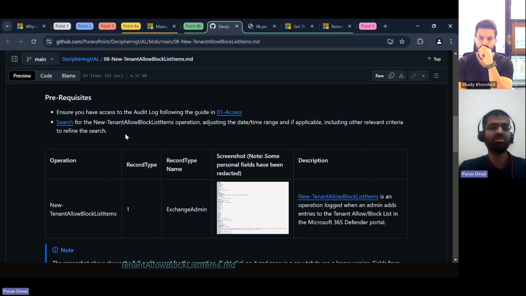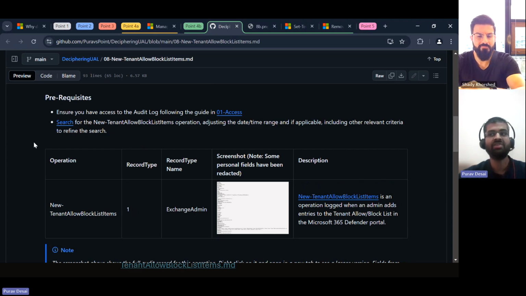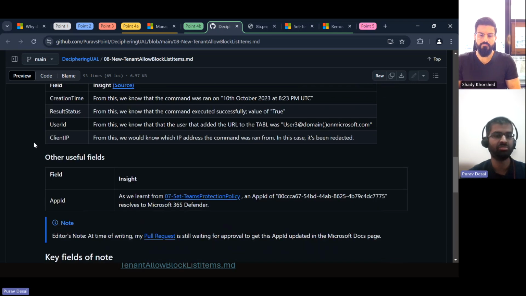Now, the scenario I came up with on this page was a really interesting one, and Shady, I want to hear your thoughts on this maybe as well. If someone in your organization knew that you did legitimate business with a supplier, and they then added that supplier's URL to the TABL to block them, can you see how that would disrupt business? Because no emails from that organization would reach your organization, and they're a valid supplier. And that's exactly what this page walks through, right?